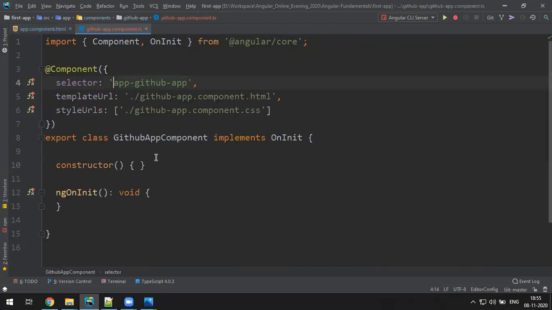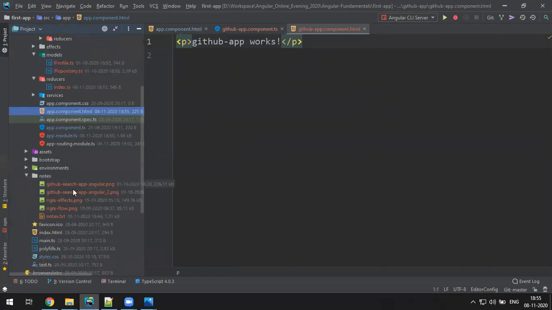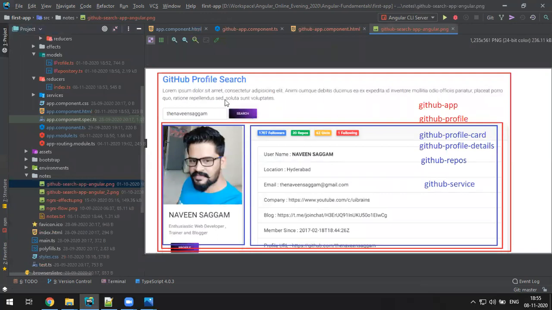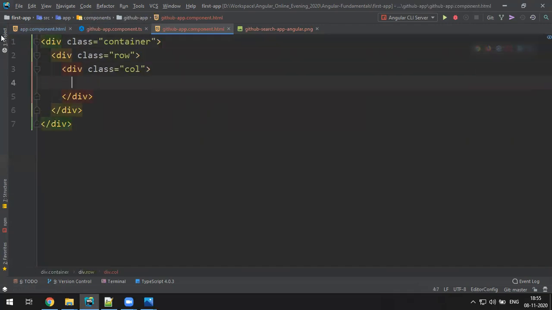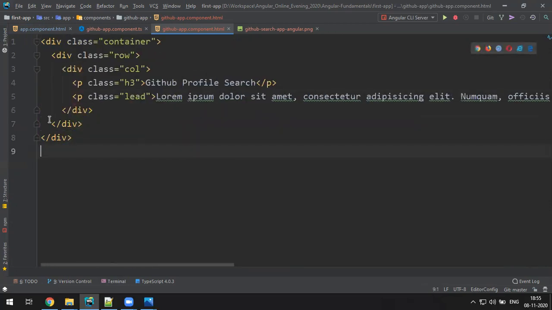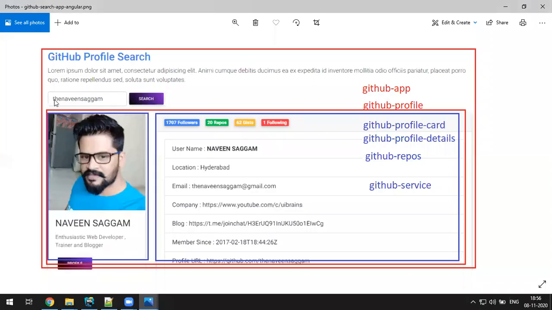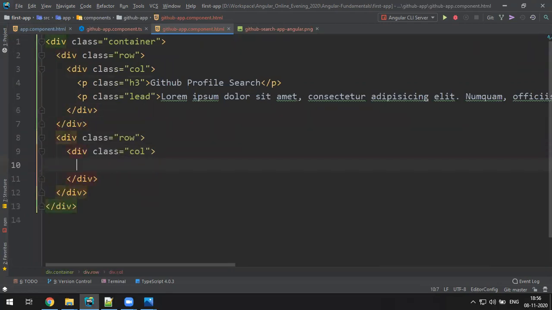Okay. In this, let me first write the searching and all. Let me write how the design looks like. The design looks like this one: a GitHub profile search and one search button here. Go to HTML. Let's add one container, one row, single column. Let's say an h3, GitHub profile search, and then a p.lead with lorem30. Below that you have a search button. I think it's a form, so in the next row, single column, let's take a form.